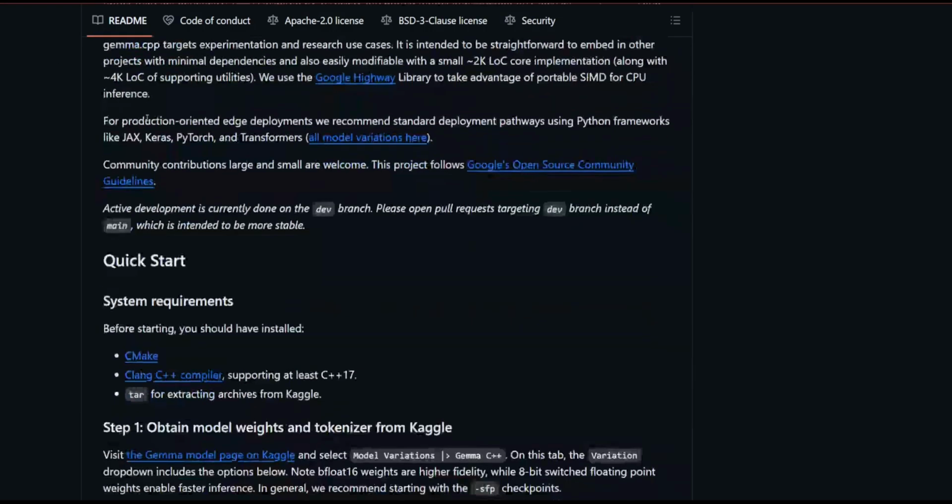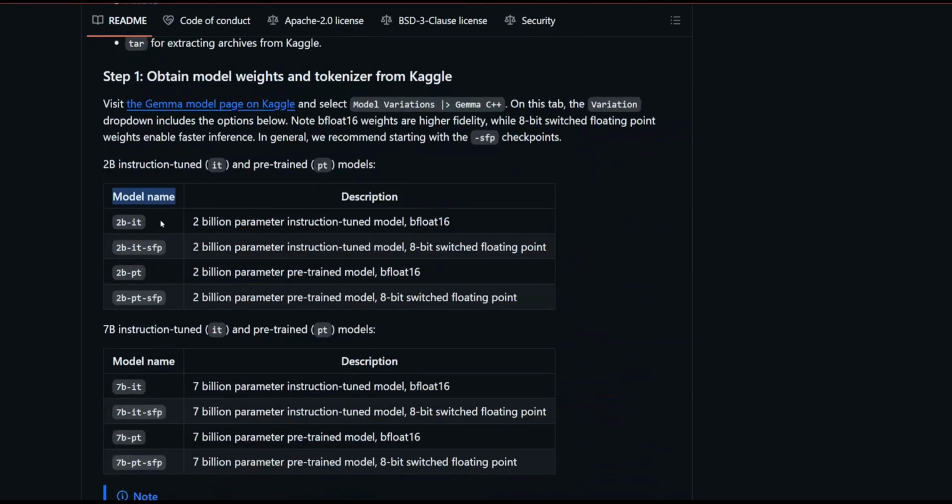So the GitHub repository has a really good quick way to choose which model is best for you. Just as a rule of thumb, I recommend you get one that has SFP and IT in the name. The 2 billion parameter model will require less RAM, so if you don't have more than 8 gigabytes of RAM, you may want to run the 2 billion parameter model. It's not going to be quite as smart though, so there is a compromise there, but it uses less RAM and it uses less storage.